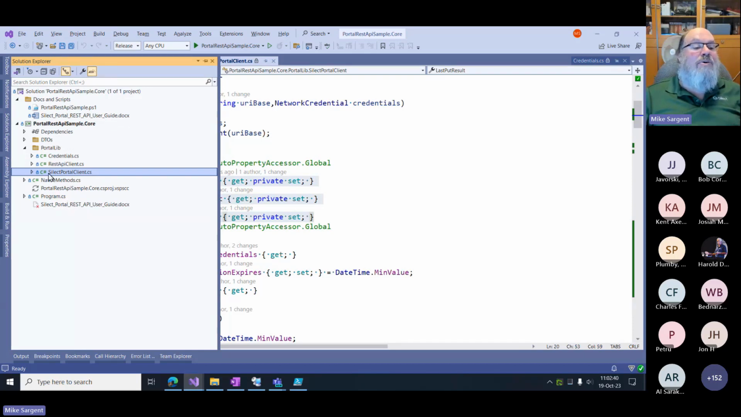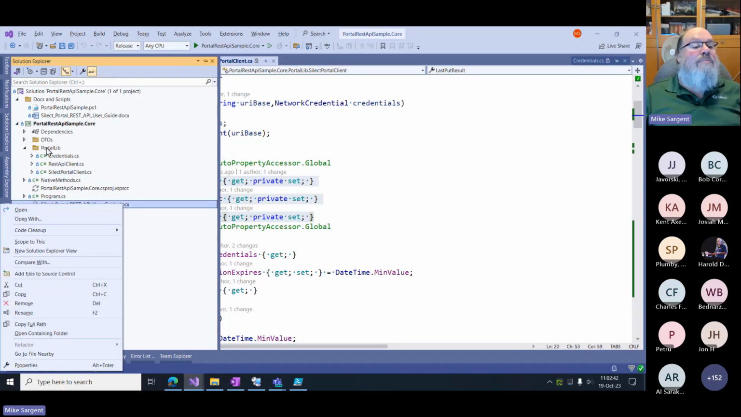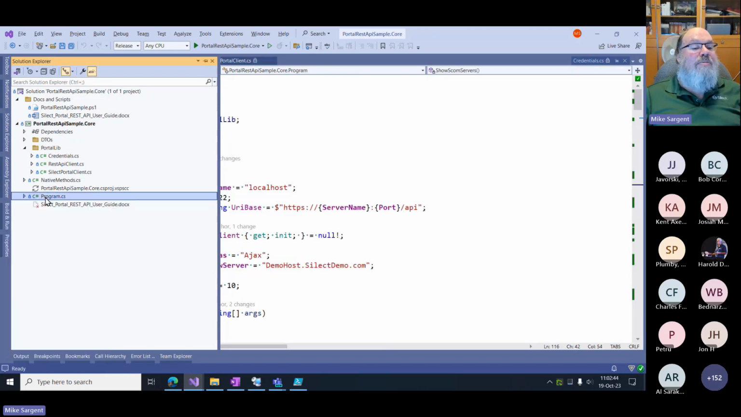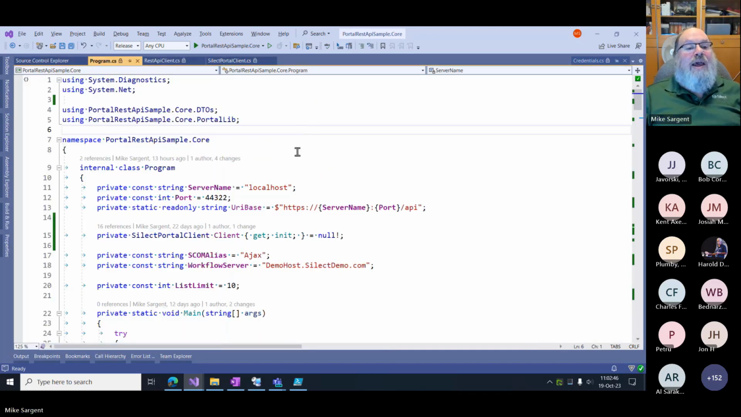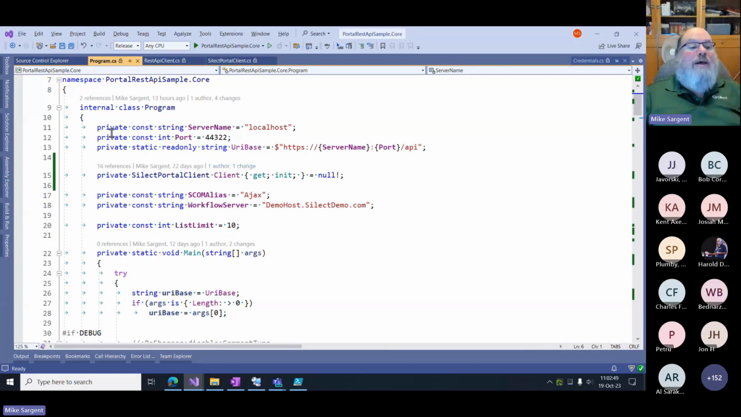And I'm not even going to worry about why that's there. And then the final thing we have here is a program which actually invokes it. You're going to recognize a lot of this. We define a couple of constants for the server name and the portal. Those are exactly the same, just in C# syntax.